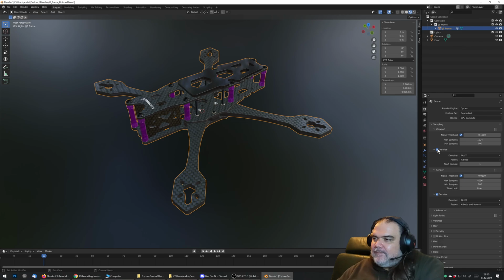And you have denoise options both for the preview in the viewport and for the actual render. And I suggest you set both of them to the OptiX denoiser if you have an NVIDIA card which can do that. Because OptiX is just way faster than the OpenImageDenoise. This is the other one that you can select, which is the default. OptiX is just faster, way faster.